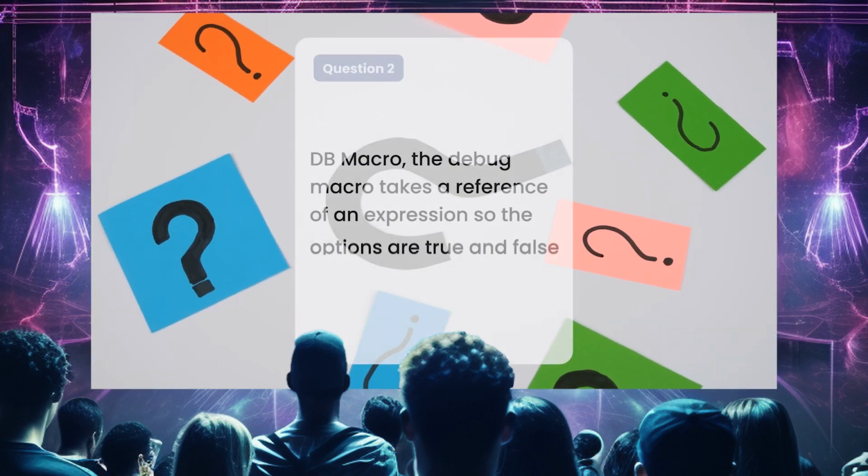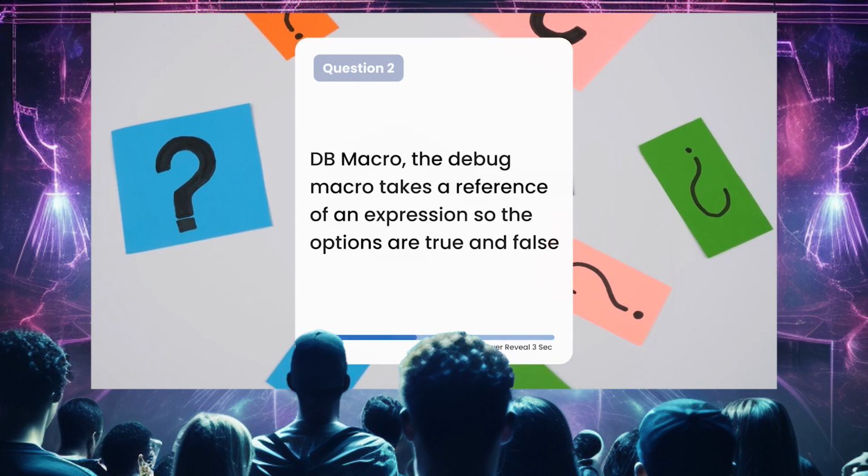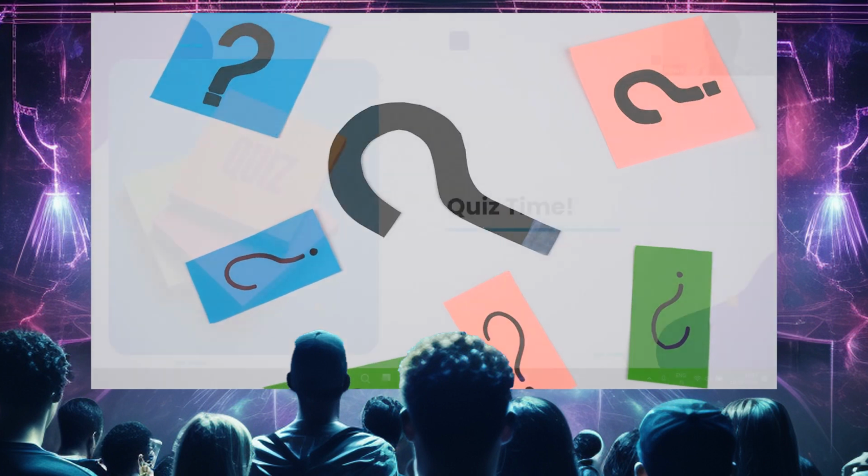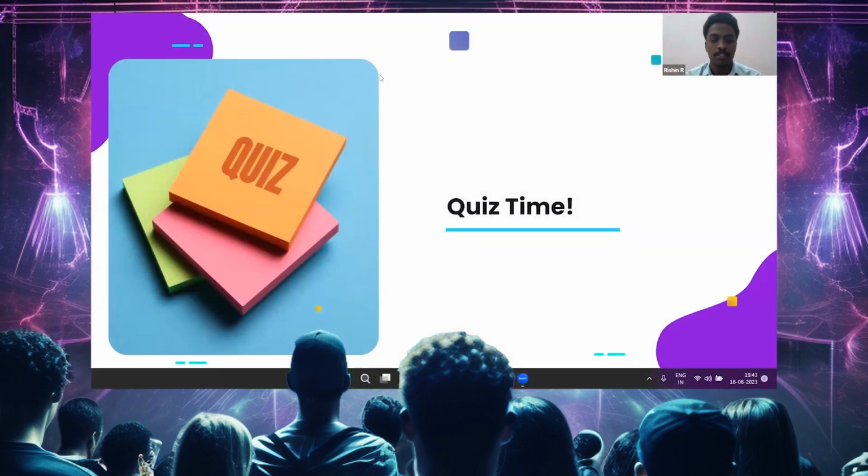Okay. And the next question would be state whether true or false. The DBG macro, the debug macro takes a reference of an expression. So the options are true and false. I think this should be easy.